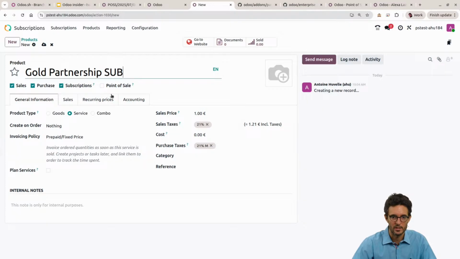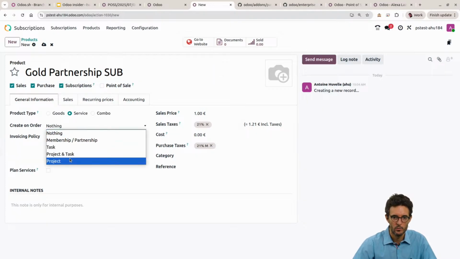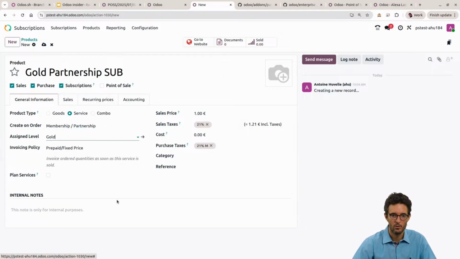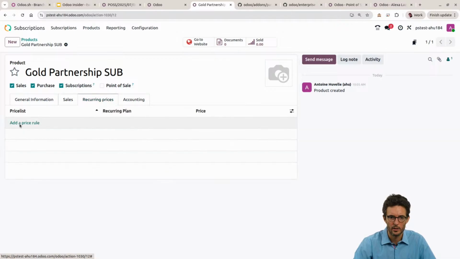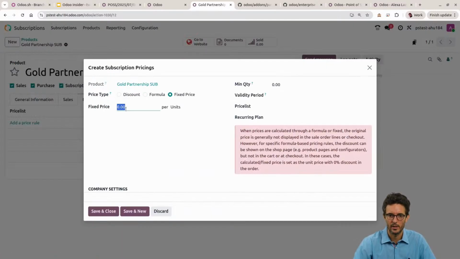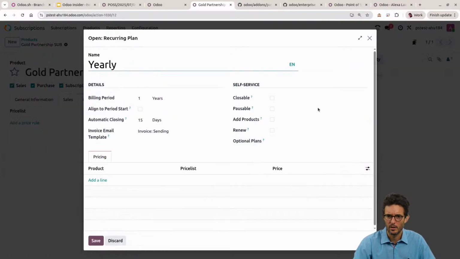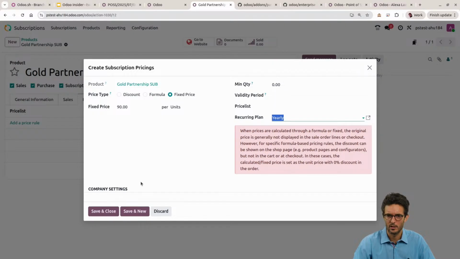Sub, so the same, subscription 1, and we say membership this time, gold level. We do this, and this time, let's say it's 90, and see recurring price, fixed price, yeah, 90 per unit, and so on. We say yearly. Formula fixed, the original price is not displayed. So this screen changed as well. I'm a bit new to that one. Okay. That is a yearly plan.